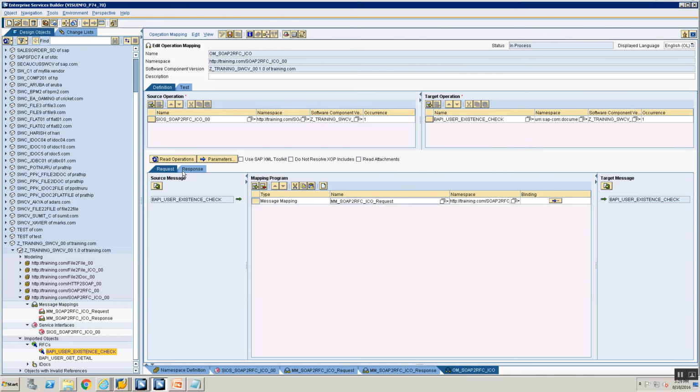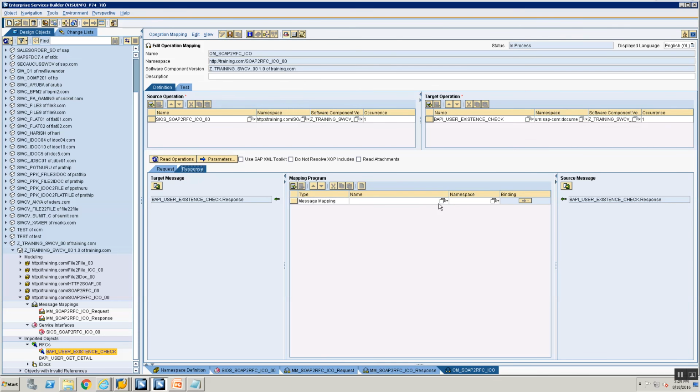It's asking me for my request mapping. I select my request mapping. It asks me for my response mapping. I select my response mapping and I save my operation mapping.